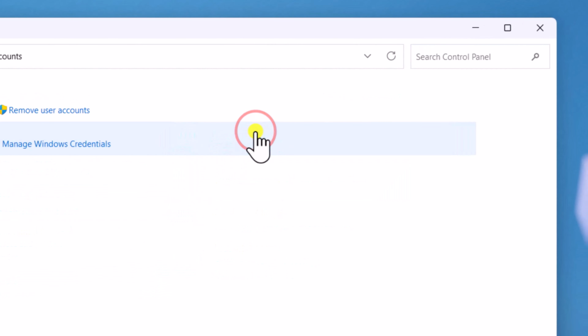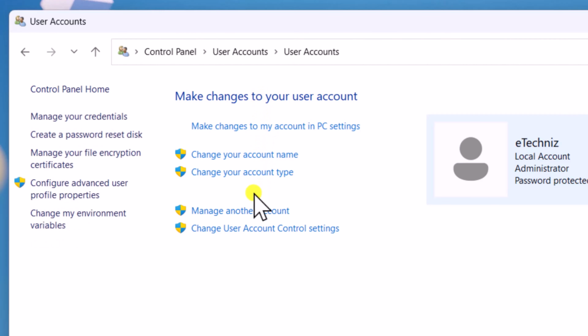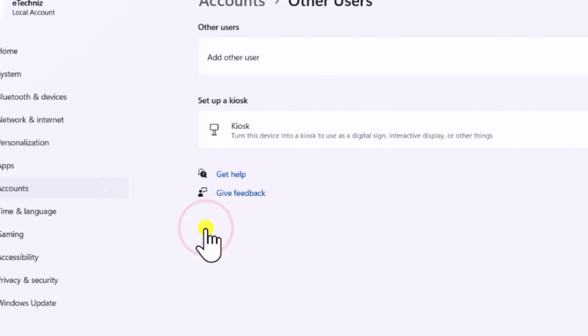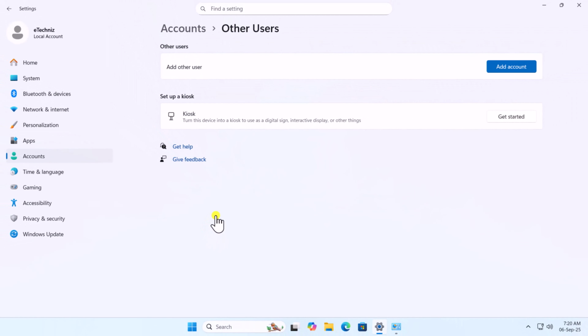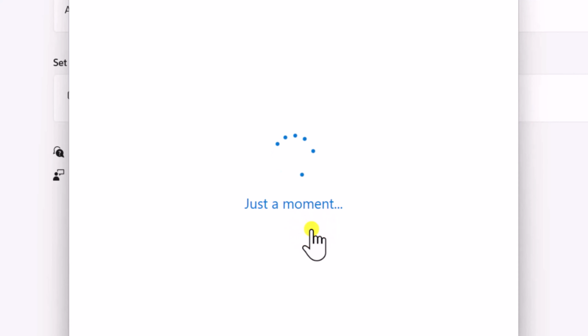Click on User Accounts. Again, click on User Account. Then, Manage another account. Select Add a new user in PC settings. It will redirect you to the account settings. Select Add Account. Click I don't have this person's sign-in information.